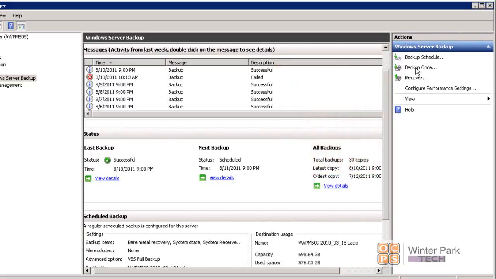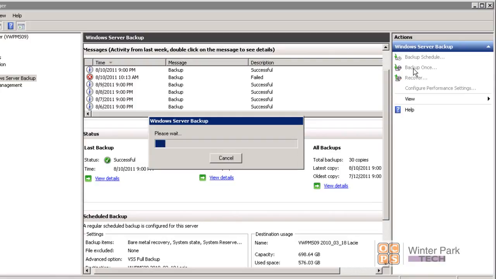Or you've got a file server that you can temporarily, for emergency purposes, save a backup to. So let me walk you through doing a backup once, a manual backup. This can be very handy, especially in emergency situations. So let's go ahead and start going to the Actions menu and launch the backup once.